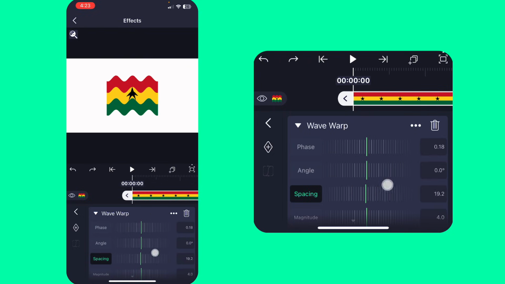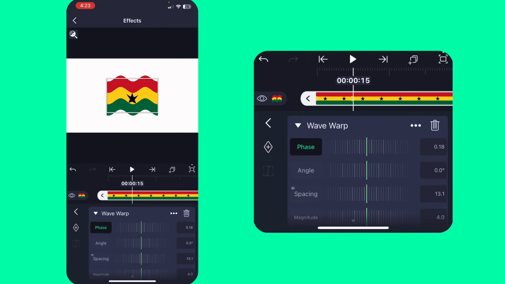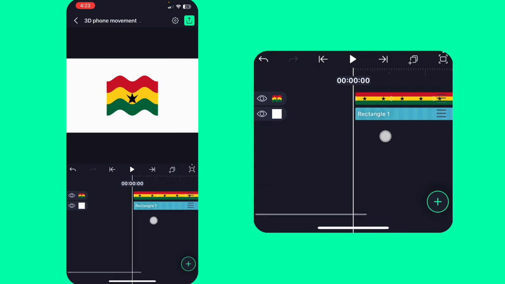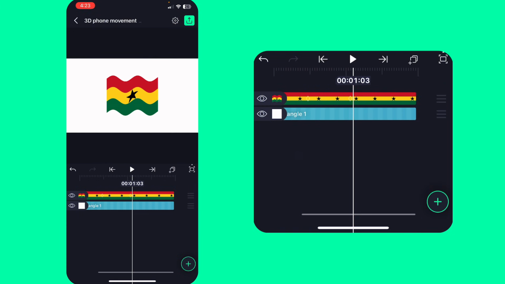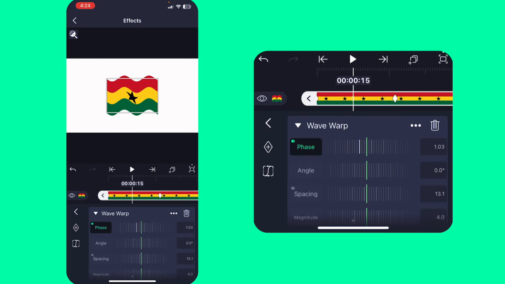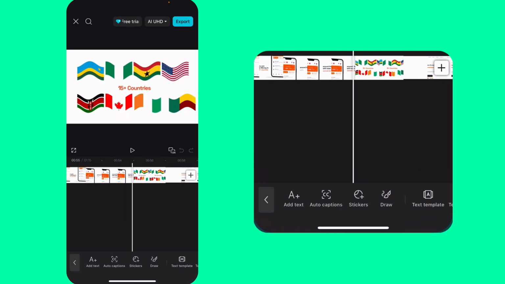Can you see? So just click on phase, add the keyframe here. So use the phase to animate it. Keyframe here. Can you see? So add your easing curve. Can you see now? Can you see the movements? So that's how this was done. Don't forget I use wave warp, then phase for the movement. So if you want the warp to reduce, just use spacing. Can you see? To reduce the wave. Can you see now? Alright, now let's move on.